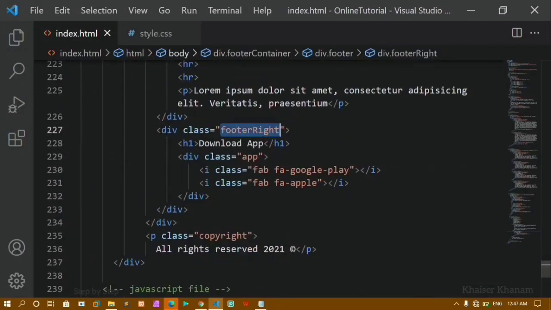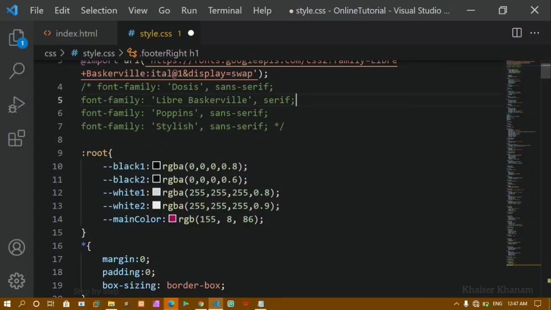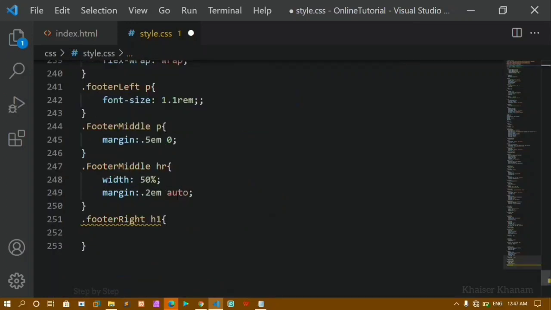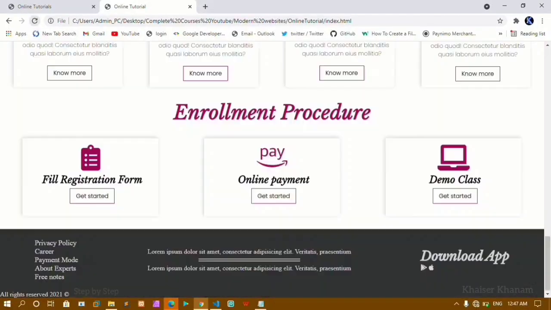I'll copy this footer right, and here I'll be pasting that one, and I want to style my h1. For my h1 I'm just going to give the font family. I'll just come here, I'll copy this font family from here, and here I'll be pasting that font family. I'll just refresh this. Now you can see the font family is been applied.